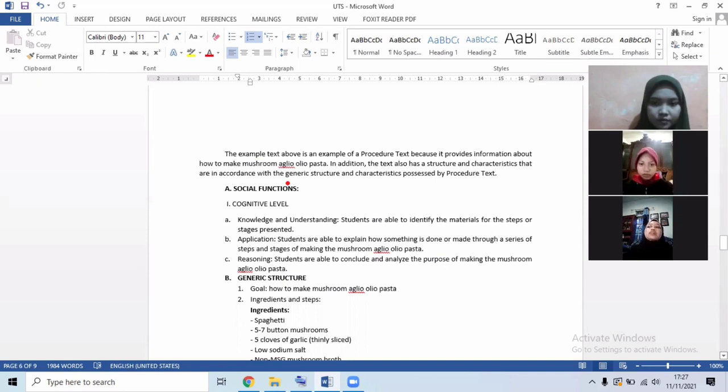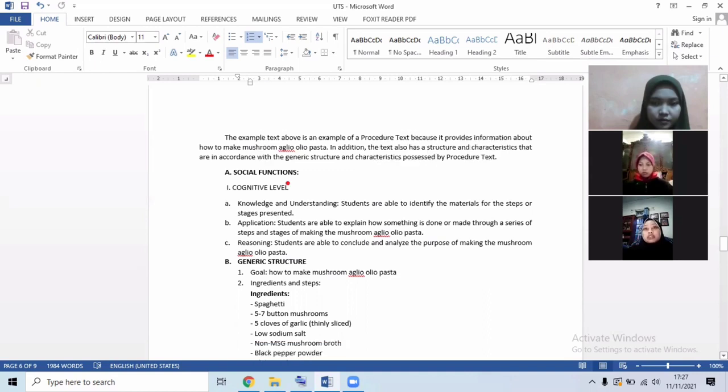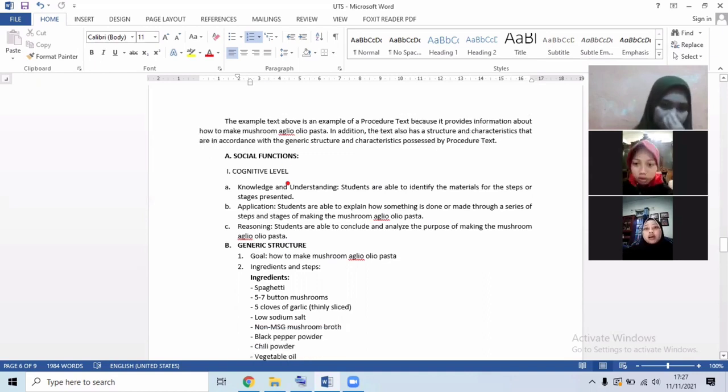Social function in this procedure text. Knowledge and understanding: students are able to identify the materials and the steps or stages present. And then application: students are able to explain how something is done or made through a series of steps and stages of making the mushroom aglio olio pasta. And then reasoning: students are able to conclude and analyze the purpose of making the mushroom aglio olio pasta.